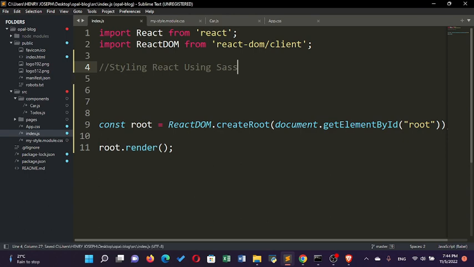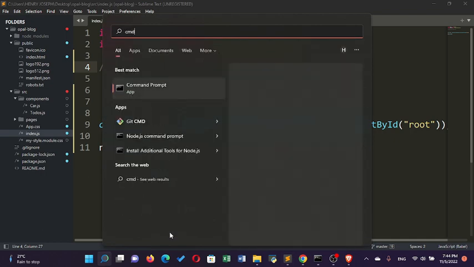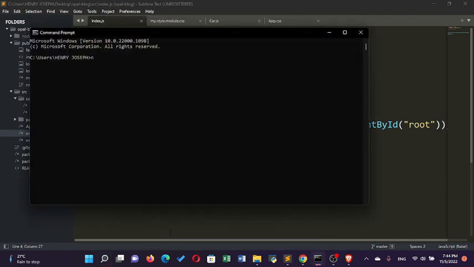Now, if you know about SASS, SASS is just a CSS preprocessor. So SASS files are executed on the server, and then the server sends the CSS to the browser. But if you use Create React App to start your project, then you need to install SASS. So to install SASS, you can open your command prompt. Then in your command prompt, you can type npm i, which stands for install SASS. Then you can click enter. Then you can start installing your SASS.